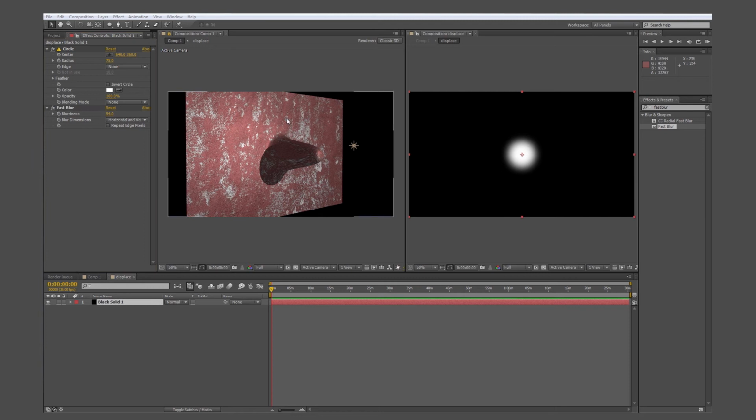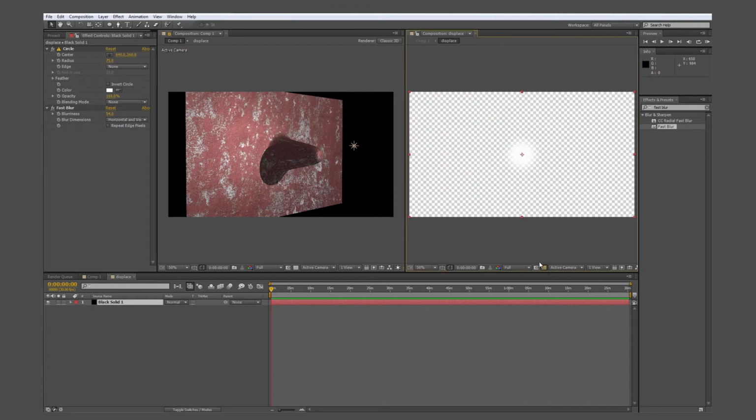So what we see is a flat area here which is not displaced, and a grey area and the white area which is fully displaced. But if we look at our displacement composition and turn on the transparency grid, you can see there are no values here. There are no luminance values. So by default, we'll just get a flat value here in FreeForm Pro.